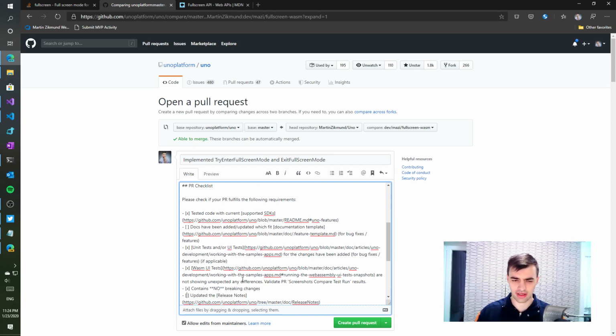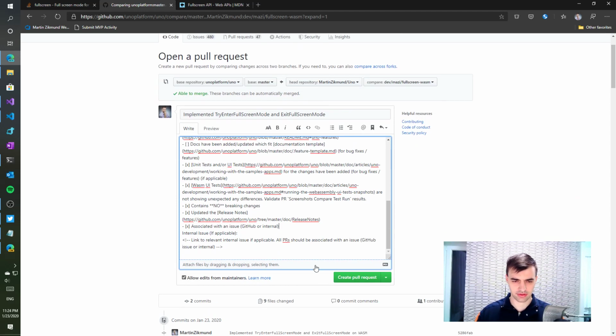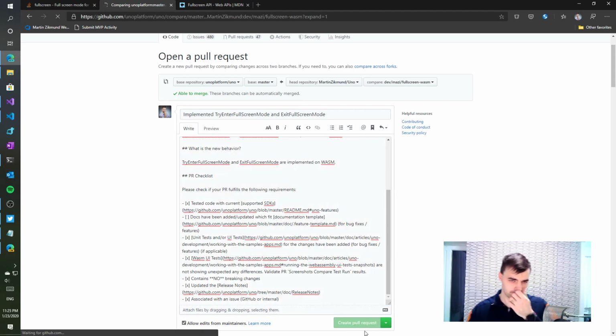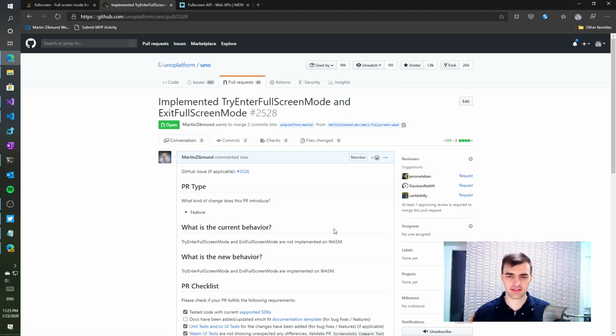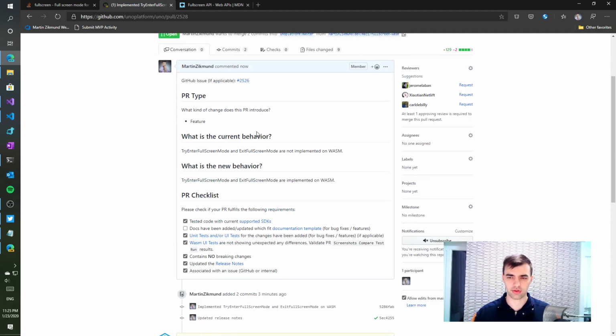And it contains no breaking changes. And we updated the release notes to the latest with the change. And finally, associated with a GitHub issue. Yeah, that would be it. And let's create the pull request. Yeah, then that's it. So now the pull request is created and it's waiting for a review. So hopefully it will be merged soon and Uno platform will support full screen mode very soon.